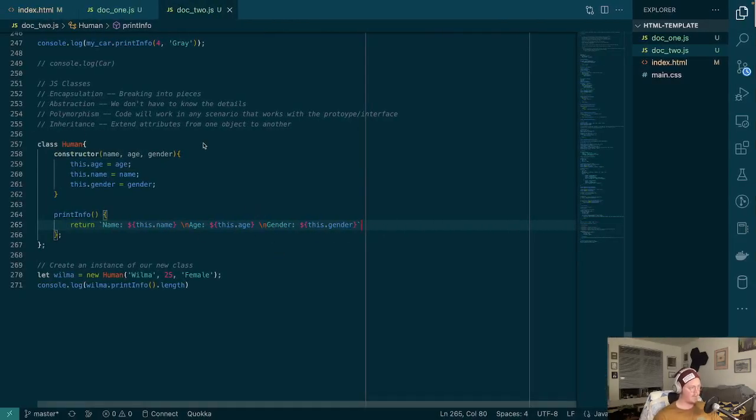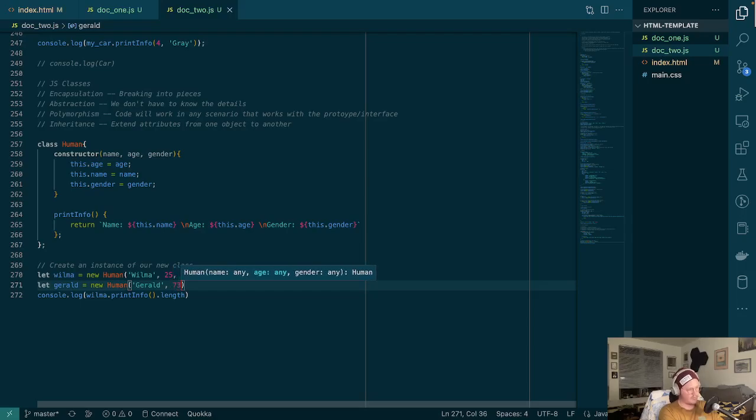So far, encapsulation, right? Like breaking into pieces. This is just one human. This could be part of a group of humans, right? I could make 3 or 4 more humans. Let Gerald equal new human. His name is Gerald. He's about 73 and he's male, right? We can make a whole bunch of humans as different parts of something.